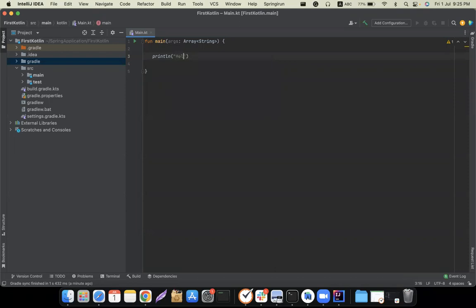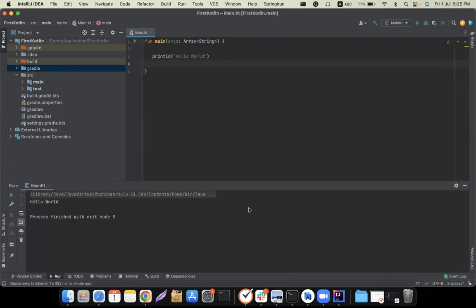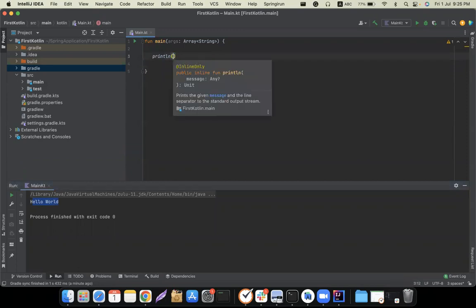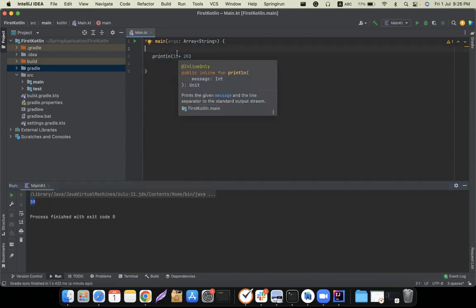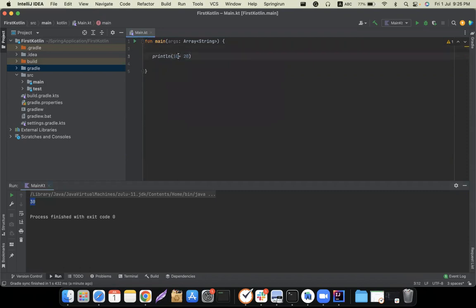So if I write hello world and click on the run button, I should see hello world in the console. It's building. Here you can see hello world. We can also calculate some mathematical operations like 10 plus 3. If I run this, I should see 13 here. There are so many things we can do in a programming language. We can multiply this, 100 divided by 5.